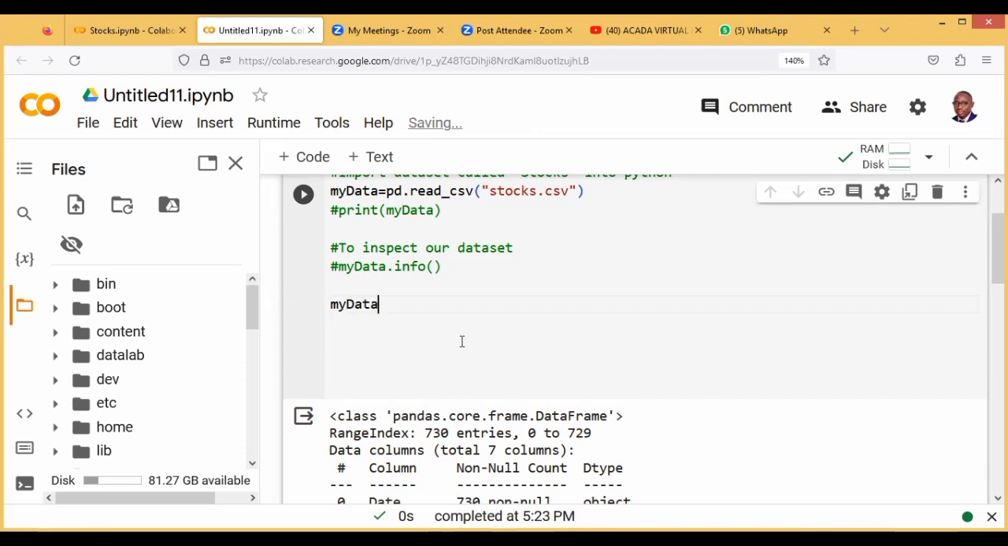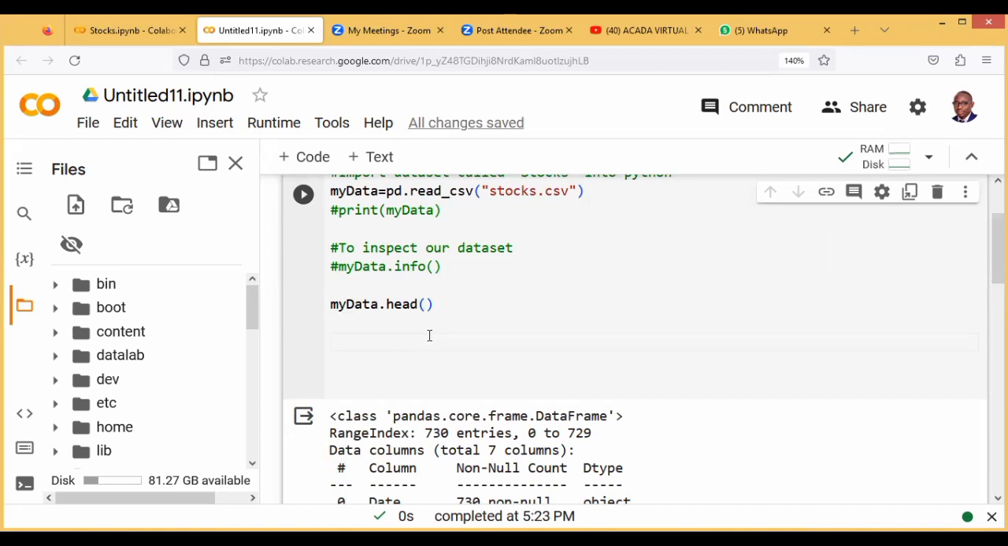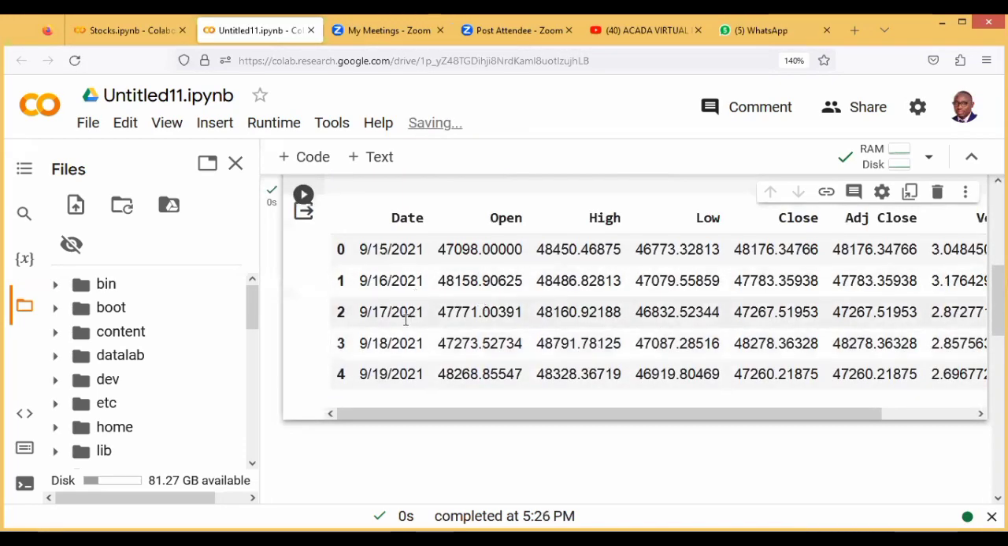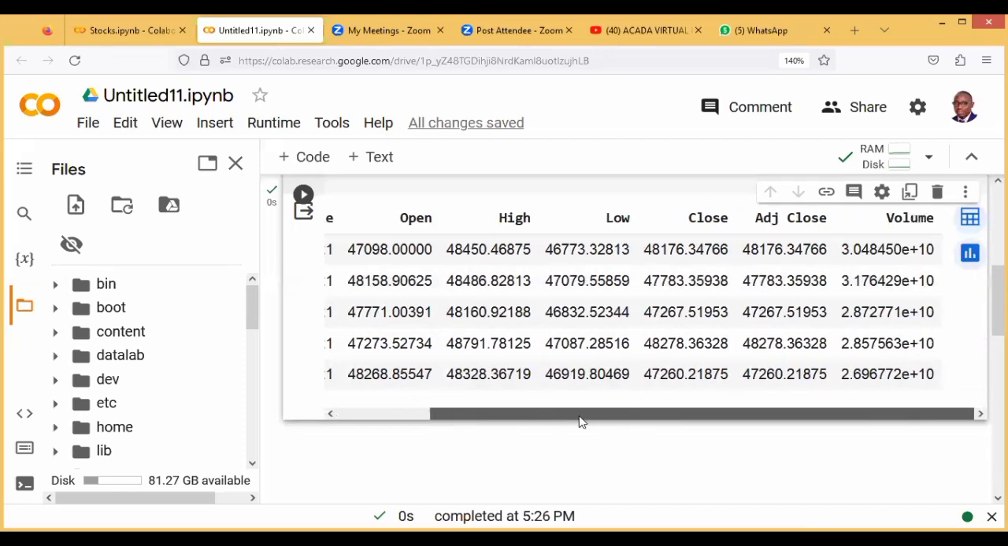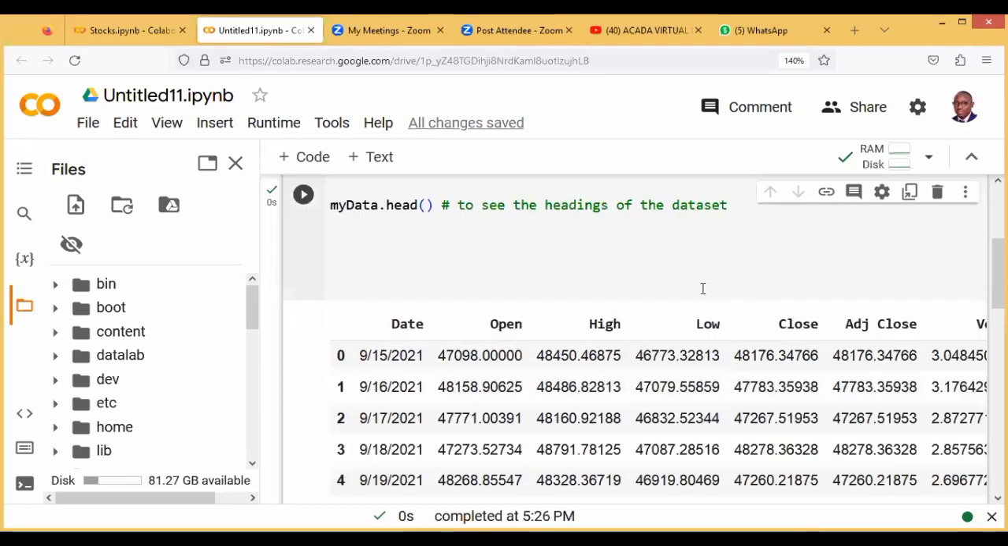Just say my data.head. I just want to see the first few headings of the data set. So here you can also put your comment in front to see the headings of the data set. So let's run this and let's see what we have. It's going to show us a few of the records, like five of that. So this is giving us five, and then showing us all the headings of the data set. So that's fine. Good to go.